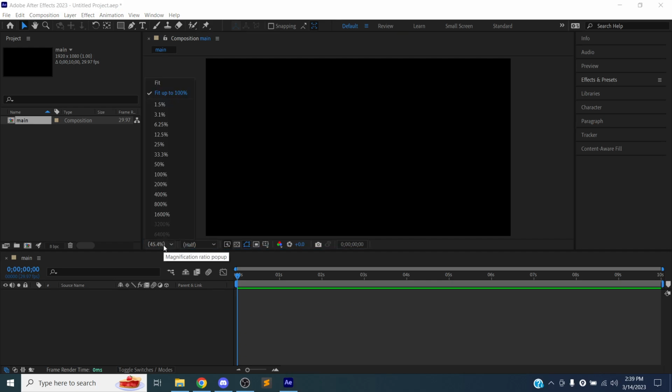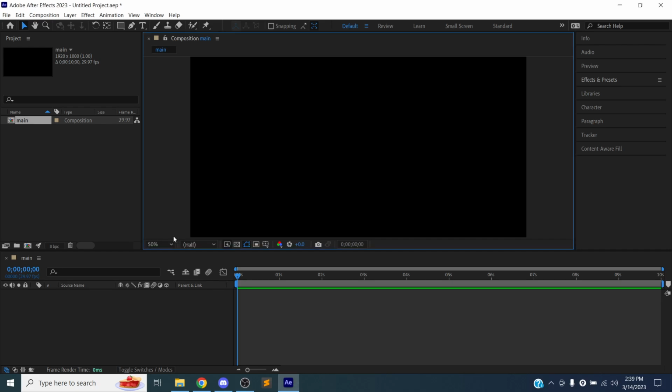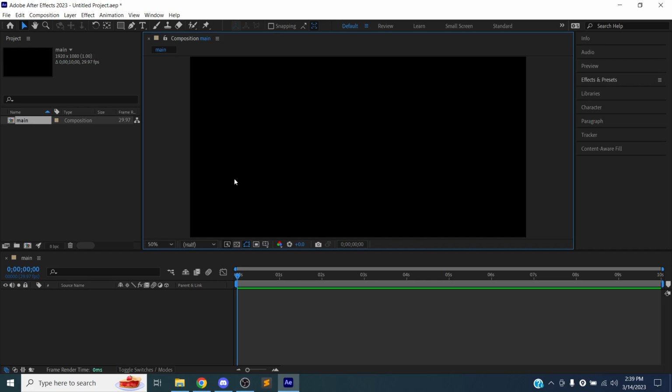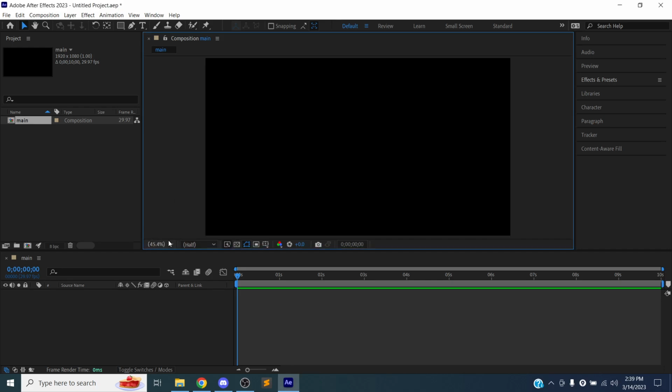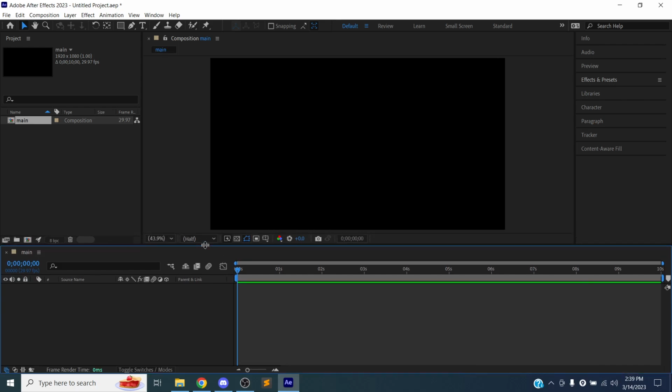There's a couple settings here. The size, right now it's set to default, so it says fit up to 100%. If you want to zoom in, you could set this to 100%. You can also zoom in and out using the scroll wheel on the mouse or on your trackpad. But usually if you just say fit up to 100, that's going to be fine. That way, if I increase the size of the window, the composition will scale with it.